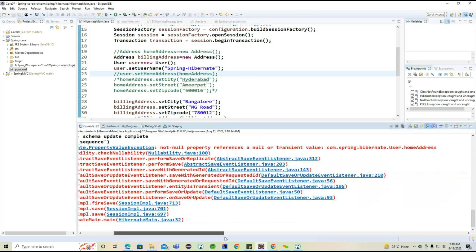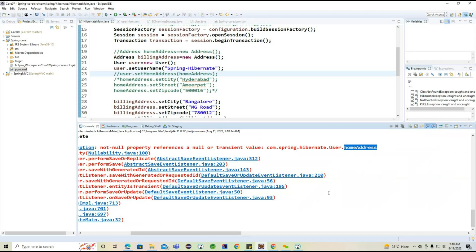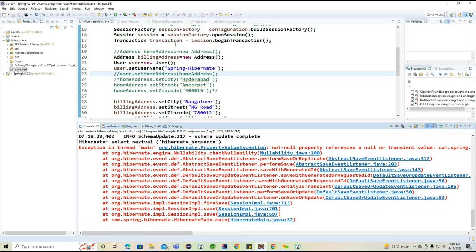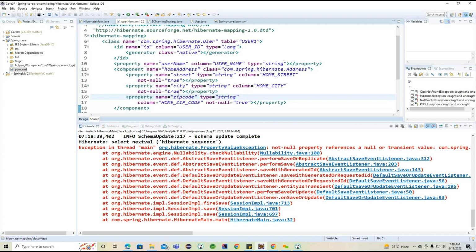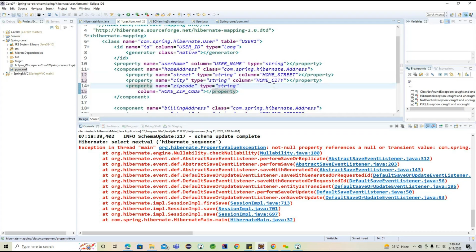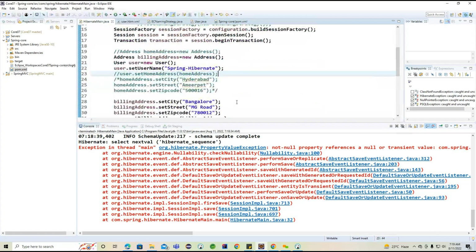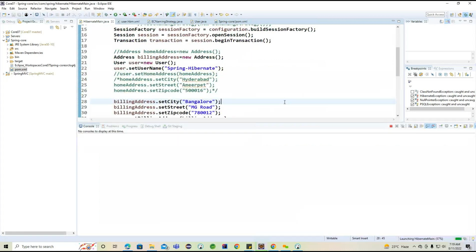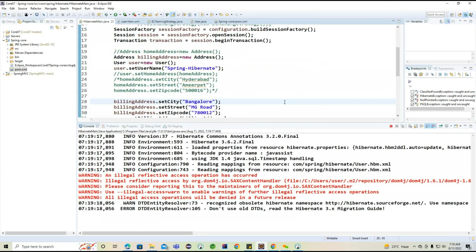So here some of the not null values. So what are the not null values we are having? Home address. Some not null values we provided, because of that we are getting an exception. Now we can remove these particular not null constraints here. Okay, and here also we can remove not null constraints, and finally this section also I'm trying to remove here. Now again I'm trying to run the same example here.